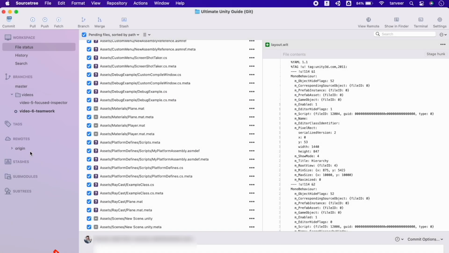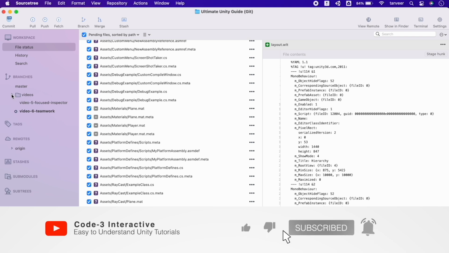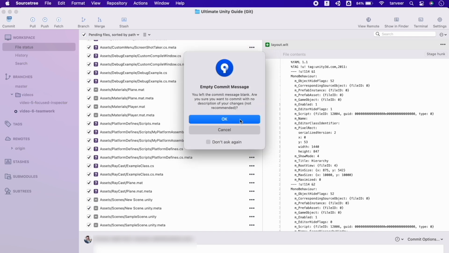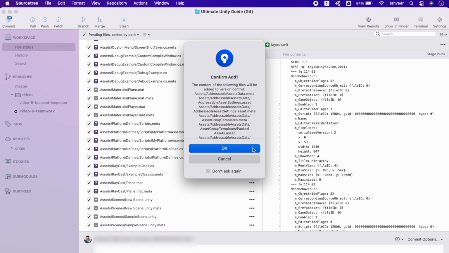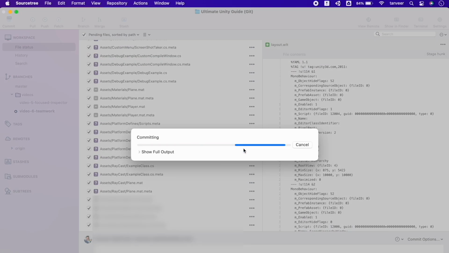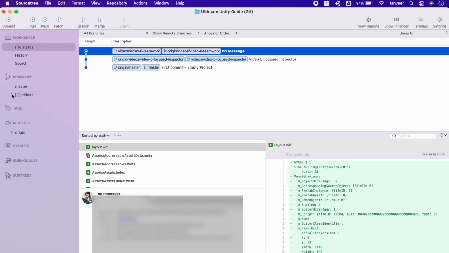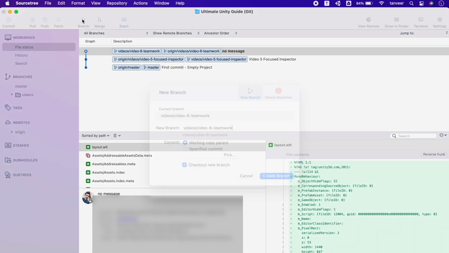Press the create button to create a new branch. Now you can see the Video 6 Teamwork in the branches section, and it's in the videos folder. But currently we have this branch at local machine, we need to push it. Click on the commit button. It's asking because we haven't given a description. It's always good practice to add a description. Press OK. Now it's uploading our code on the Bitbucket. The code is committed successfully.